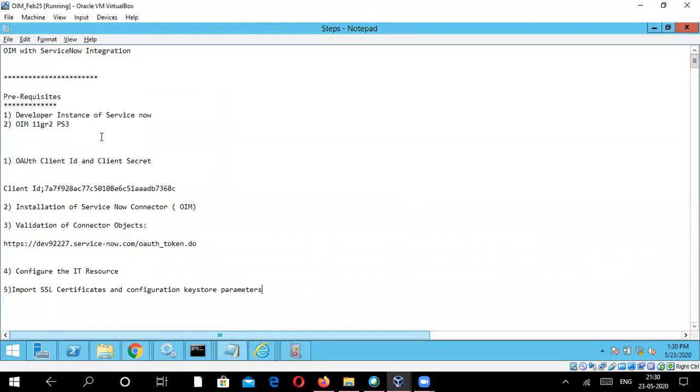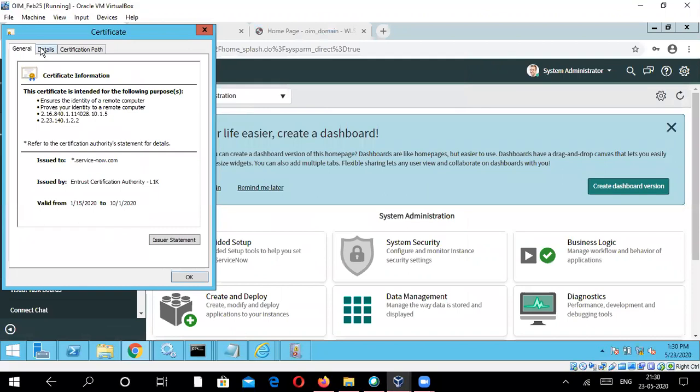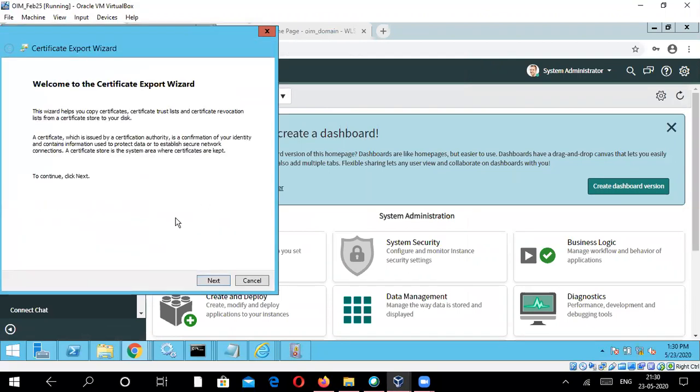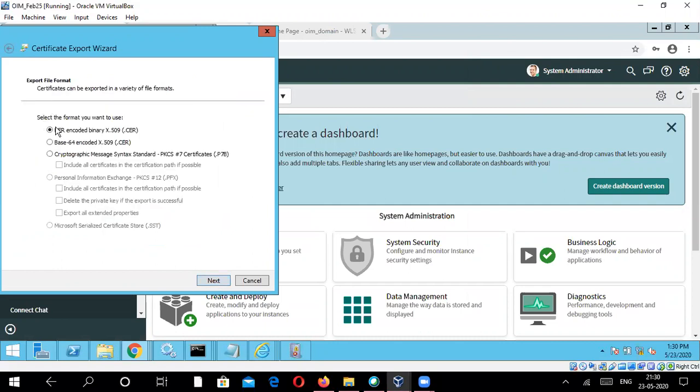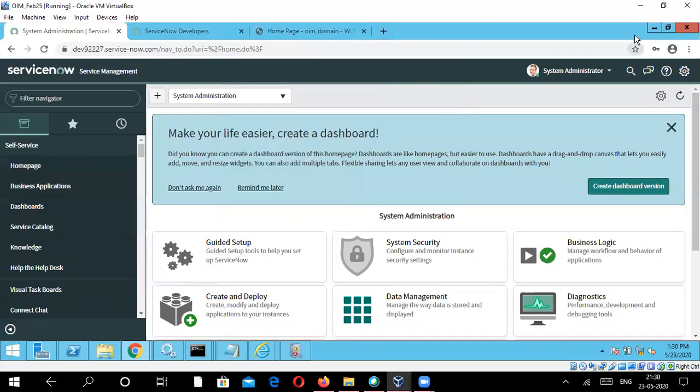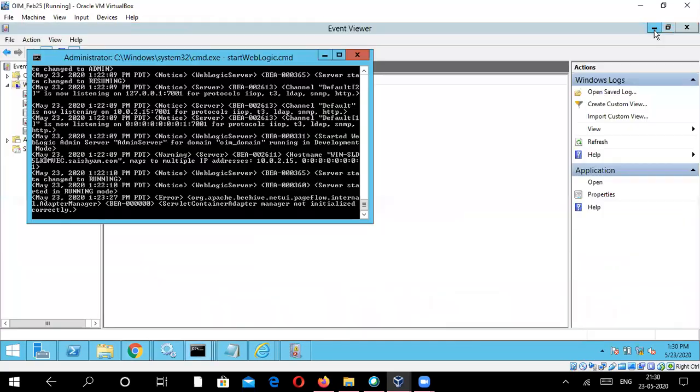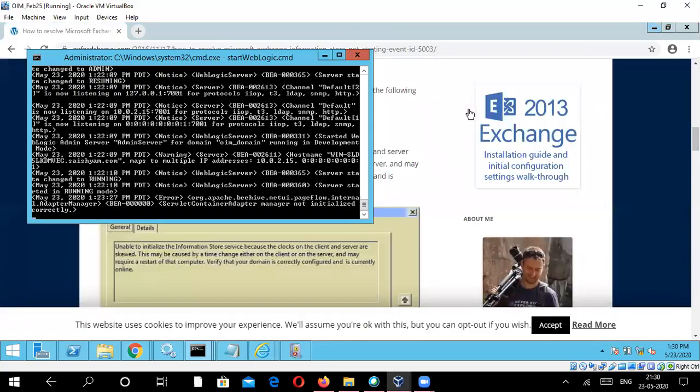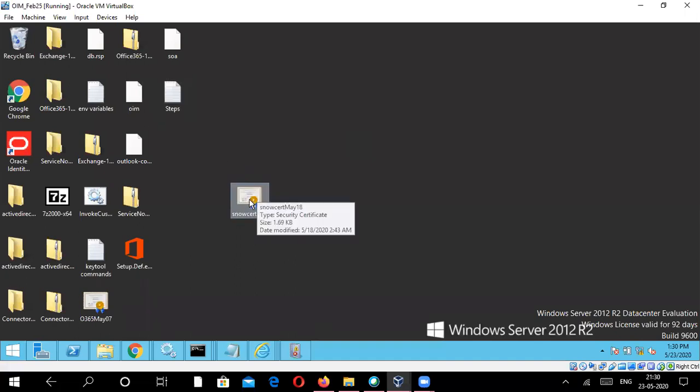I just click on certificate, and then it gives you an option to copy or export this particular certificate. It comes up with a certificate export wizard, and then you just click on next, select this .cer format, the first one, and then click on finish. You give the path where you want the certificate to be downloaded. Here my certificate is Snow Cert May 18, because I gave the date when I exported the certificate. I just saved it on my desktop.